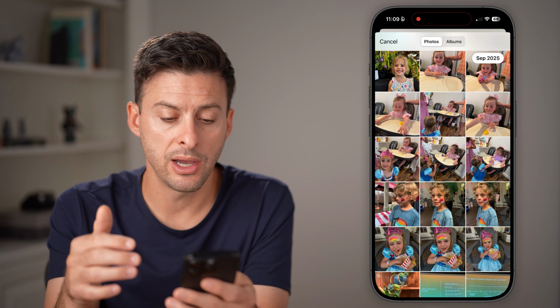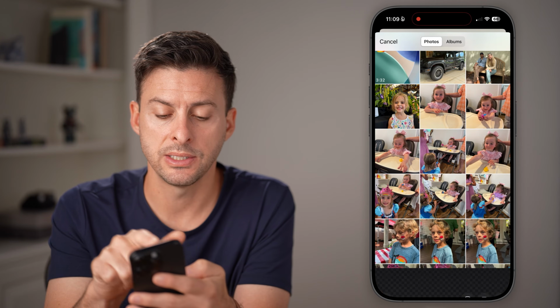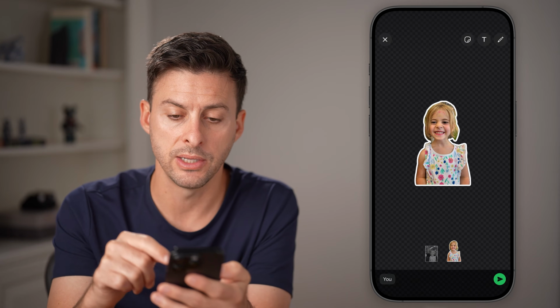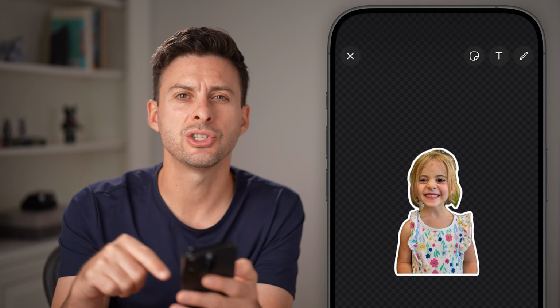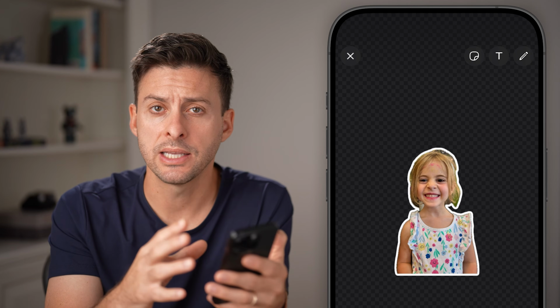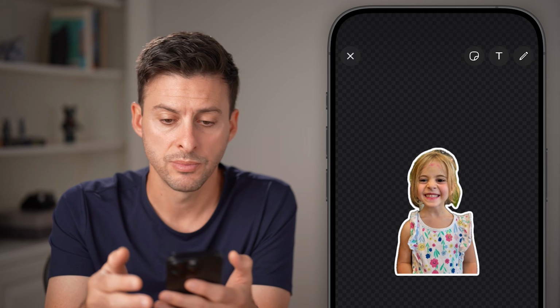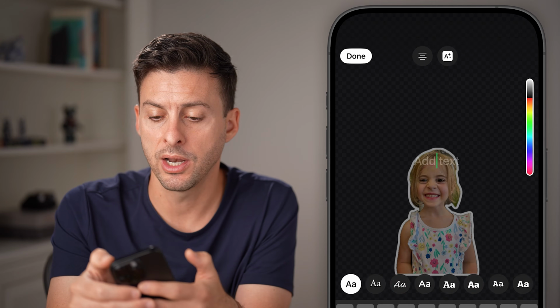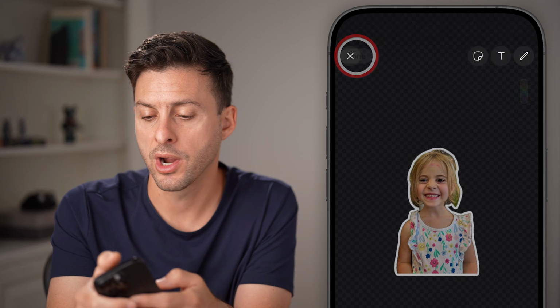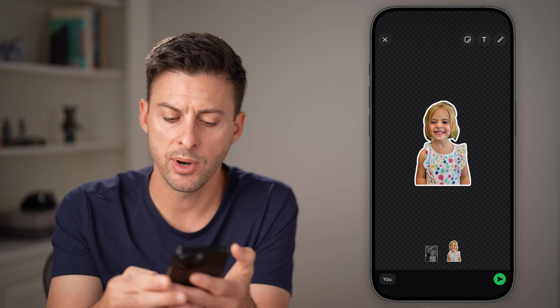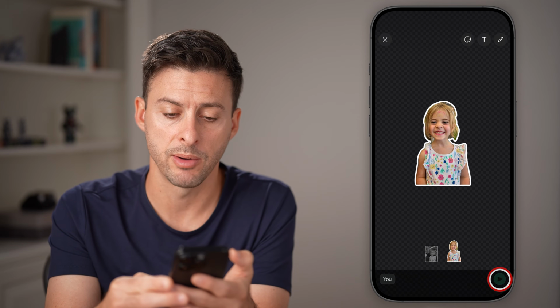Now I can scroll down here and let's say I wanted to create a sticker from this photo of my daughter. So you can see it usually just cuts out the entire background and guesstimates what the subject is. From here, I can write on it if I wanted to write something, or I can draw on it, etc. Now, when I'm ready to go, I'll hit the little send button at the bottom right.